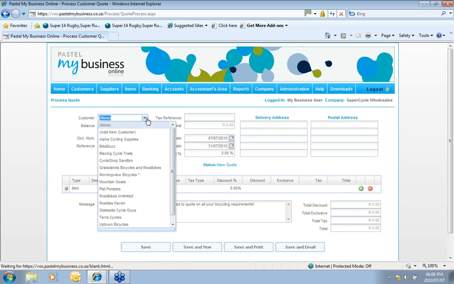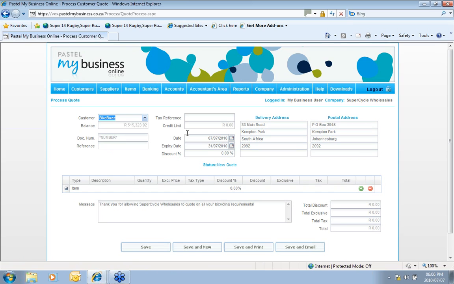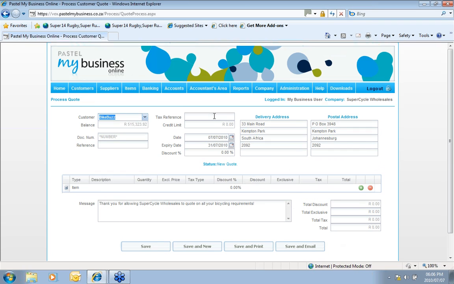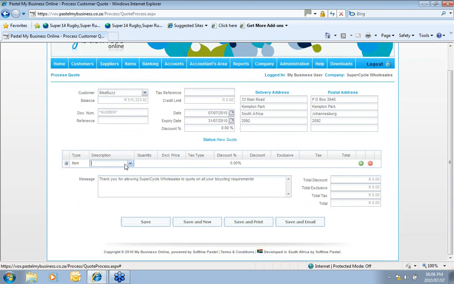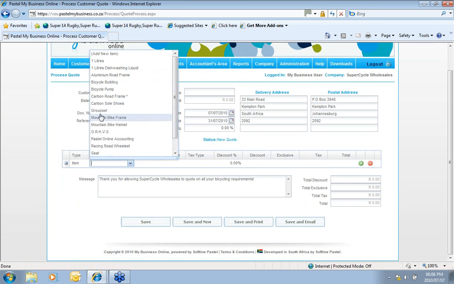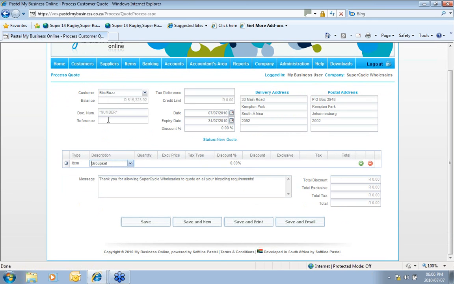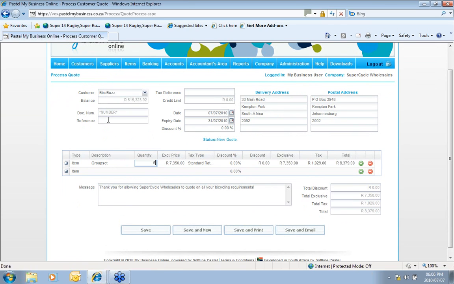You can go to the customer, you select the customer that you'd like to create a quote for, and all the data that is stored for that customer will populate the required fields. You'll just notice that the tax reference field is empty. Should there be a tax reference number, that would be populated as well. When it comes to processing, you simply click on description. You select what you'd like to invoice out to the customer, and the quantities of how many units are required. All that is pre-selected, like the tax type, which is pre-selected in the actual company setup. If there's a discount rate, you can put that in, and there you go.